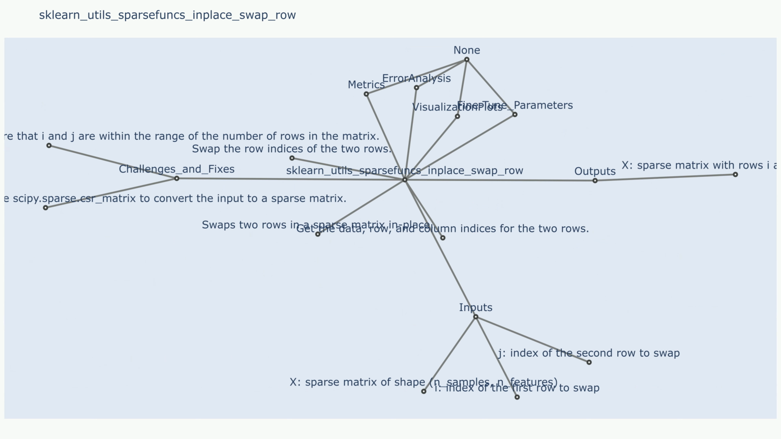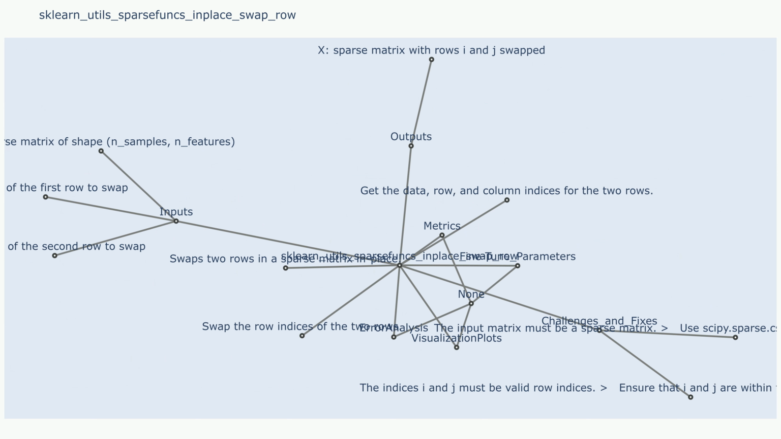Challenge 2: handling invalid input types for the matrix or indices. Sample use case that resulted in challenge 2: passing a dense matrix instead of a sparse CSR matrix, or providing indices that are not integers.